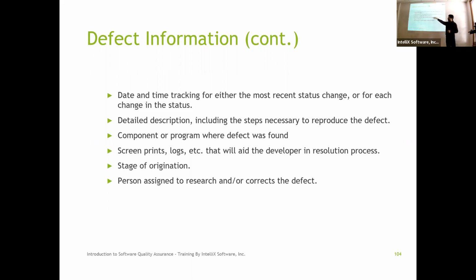Some of the things you can track are which component or function. Remember we said that I want to track the product metrics, which components are showing how many defects. So all of those things help me there, including the stage of origination. Did I find it in the code? Did I find it in the design? Or did it actually go into production and I found it?